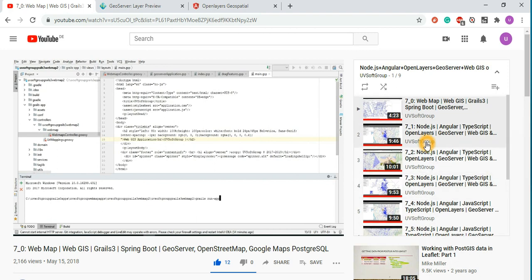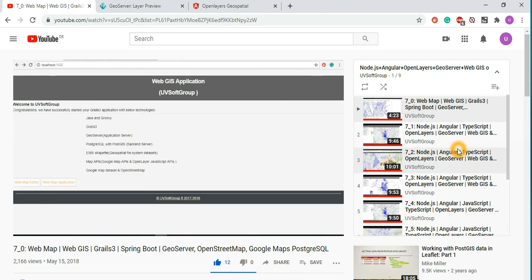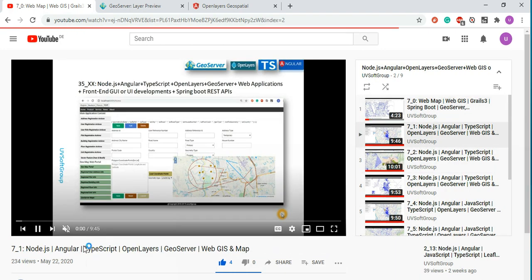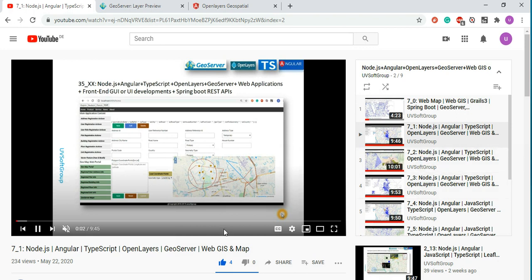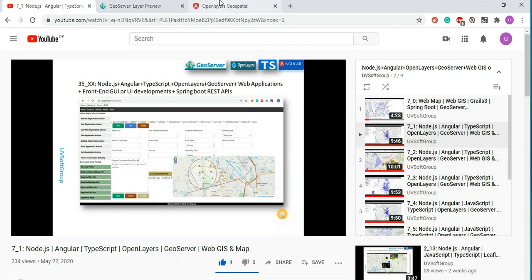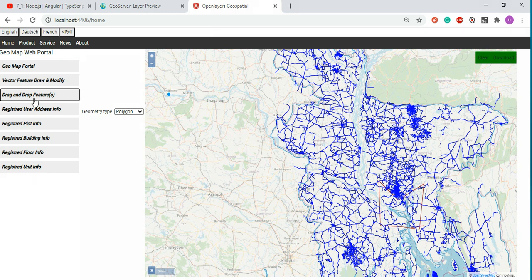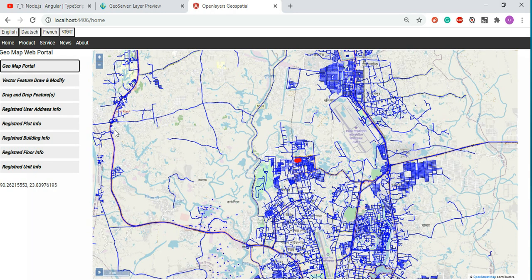So this is the screencast I already discussed, from the very beginner level to the professional level. How you can install all the necessary JavaScript libraries, even with Node.js, Angular and OpenLayers JavaScript, and then I start to make some GUI applications out of that. If you see the GUI application, like this, this is basically the GUI application that we are looking for.